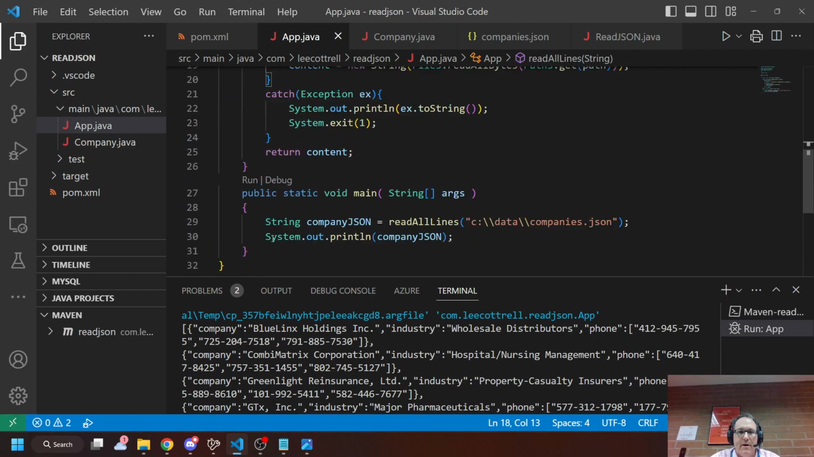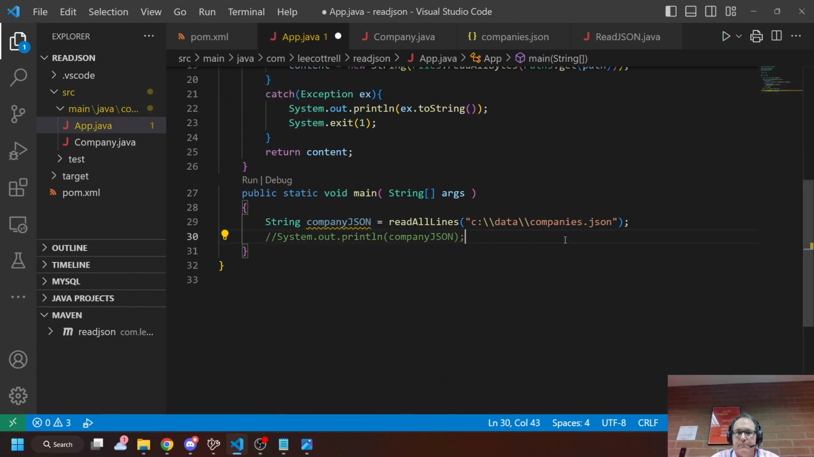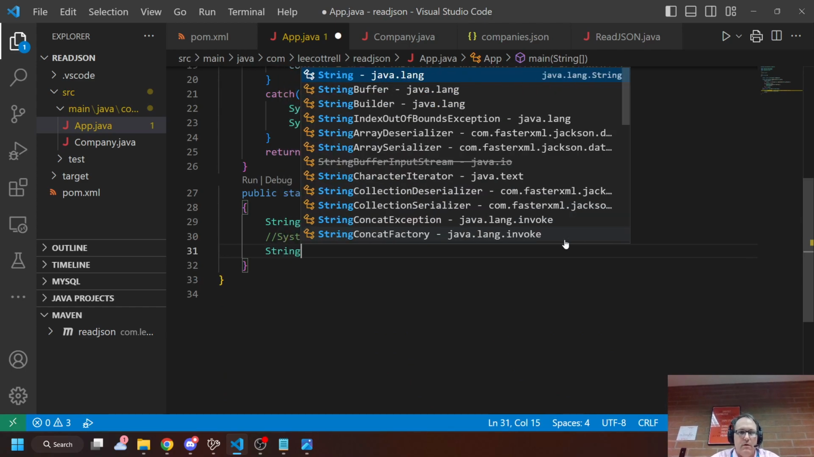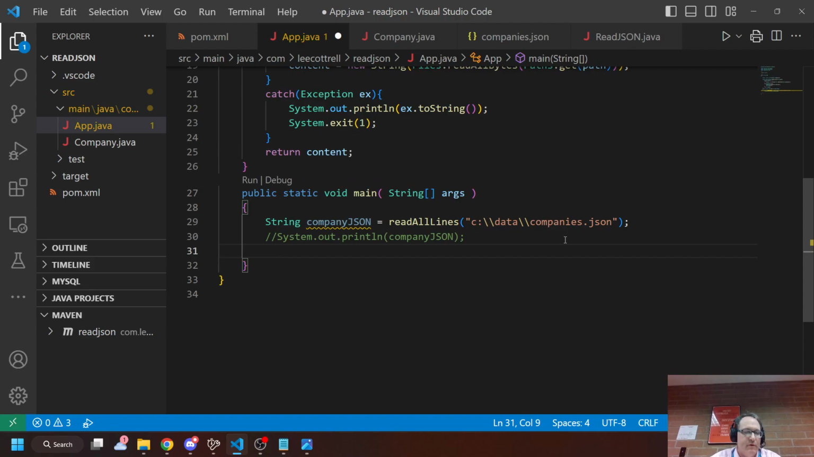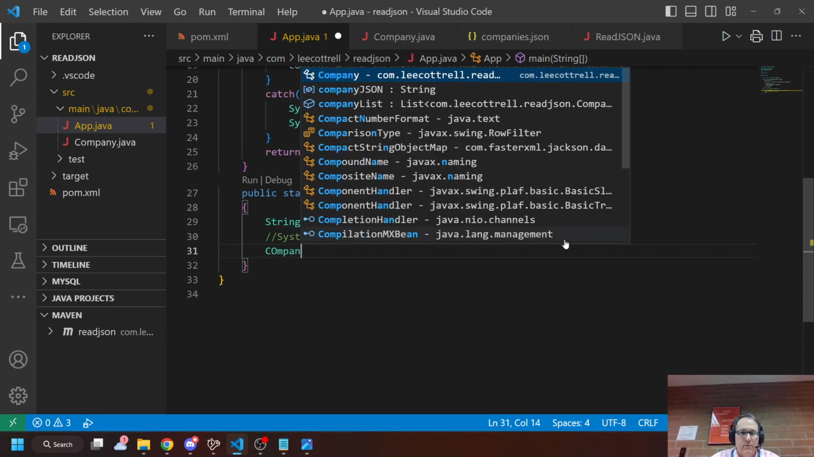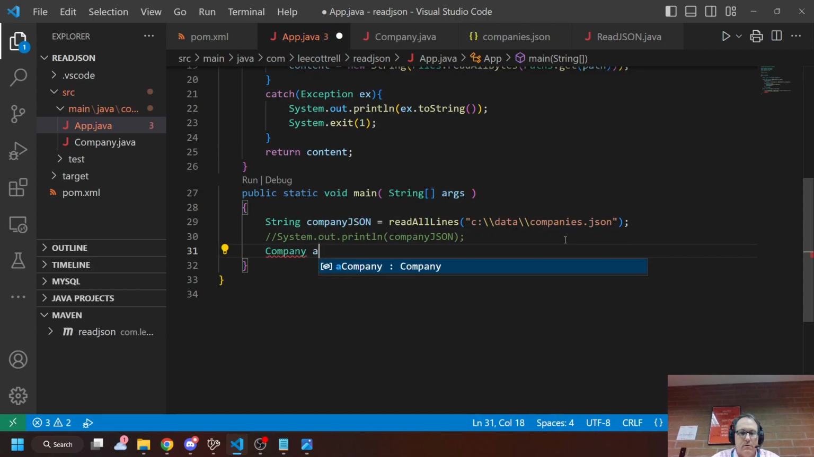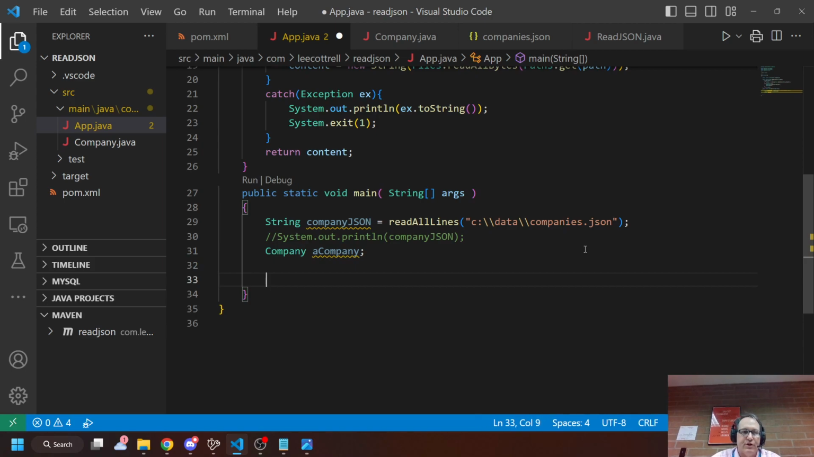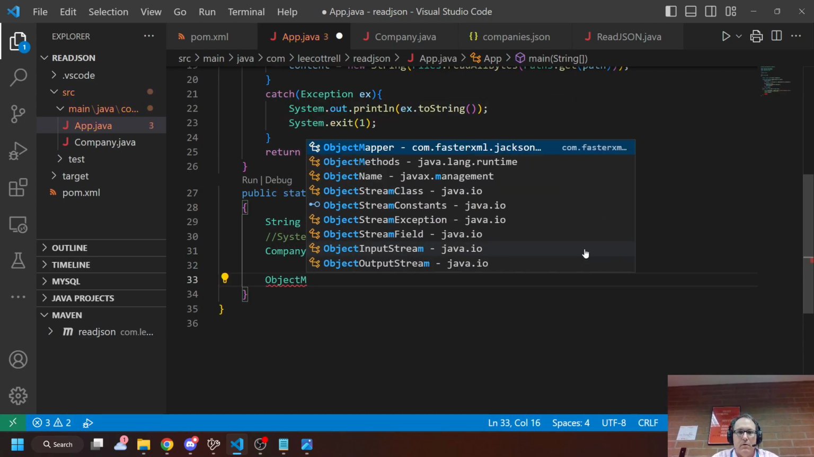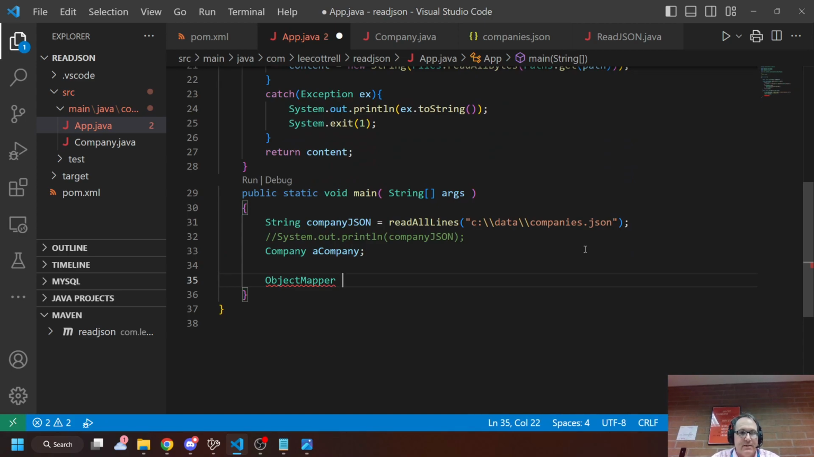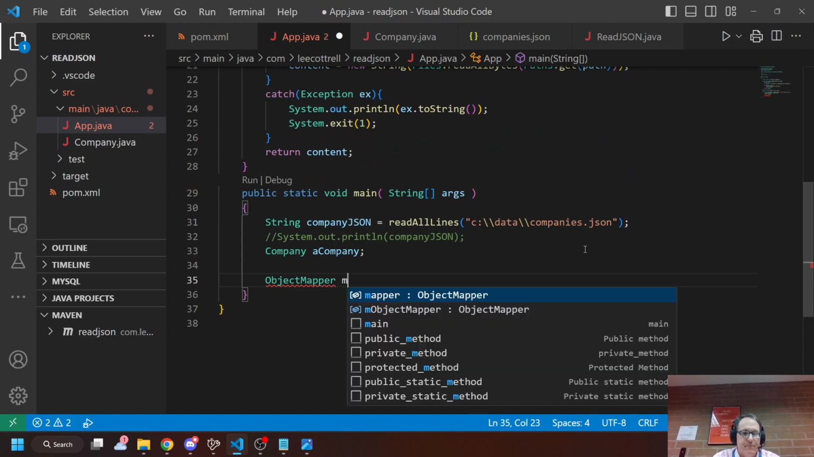Okay, so I'm going to comment out this output here because I know my read works. So I've got my company JSON. It's often helpful to have a variable of the class you're going to read in. I'm now going to use ObjectMapper. ObjectMapper is from Jackson. It's from FasterXML.